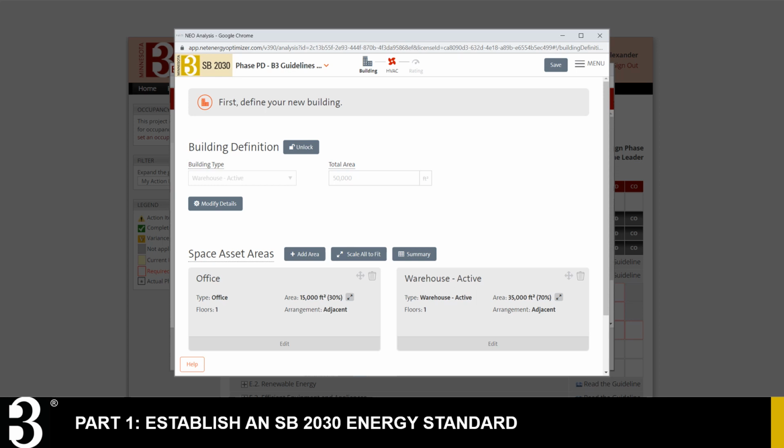For example, an office asset area is modeled with offices, conference rooms, corridors, toilet rooms, and the other ancillary spaces that serve them. So while we need to distinguish between the gross square footage of the office portion versus the warehouse portion of this example building, we do not need to be more detailed than that. This level of characterization has proven to be sufficiently accurate to establish a realistic SB 2030 standard for the project.